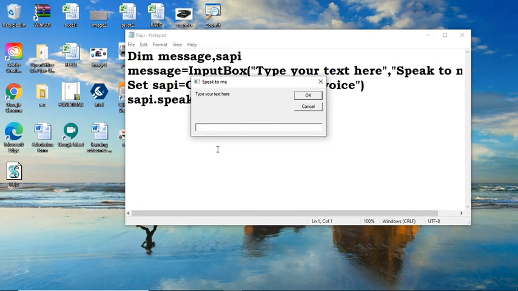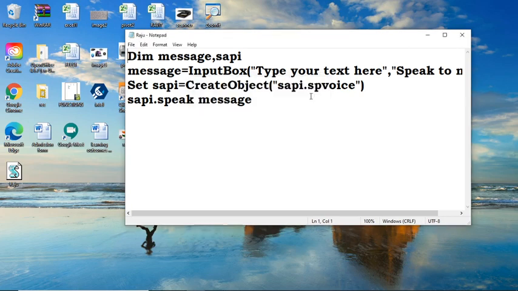See here, I am typing my name is Ravi. After typing the text in this box, just click on OK. Whenever I click on OK, automatically the computer voice message will come. See here, now I am clicking on OK. My name is Ravi.